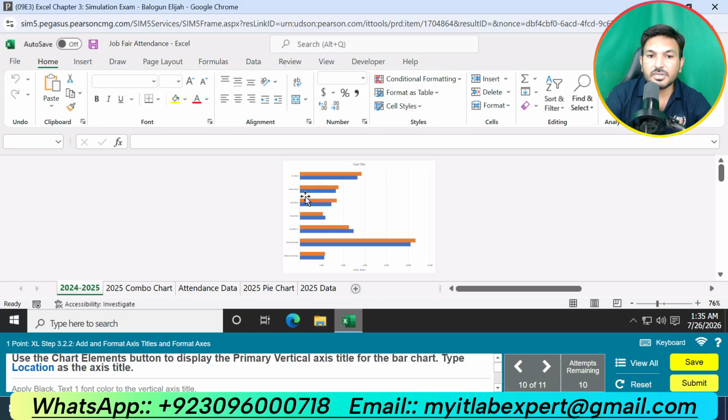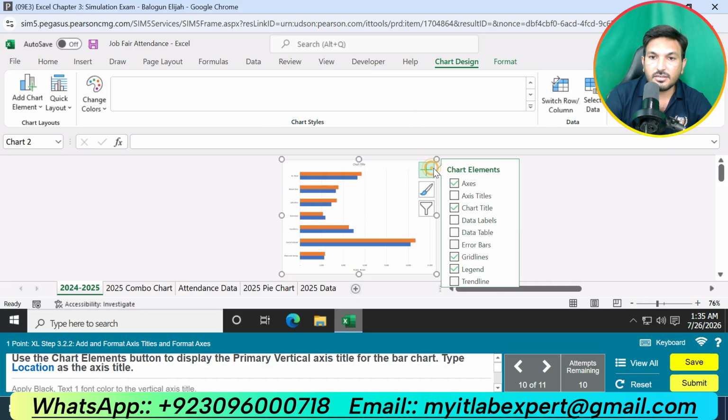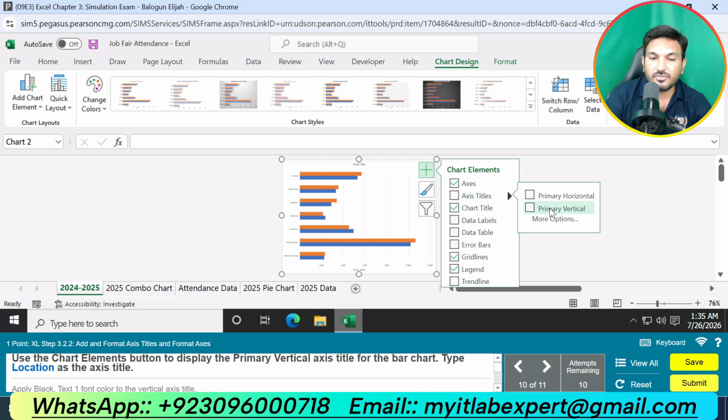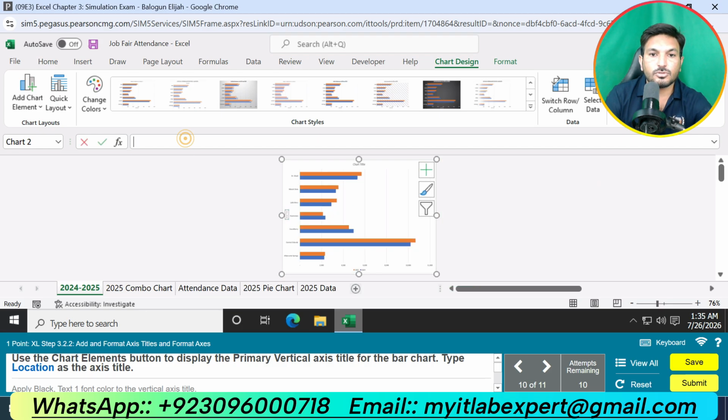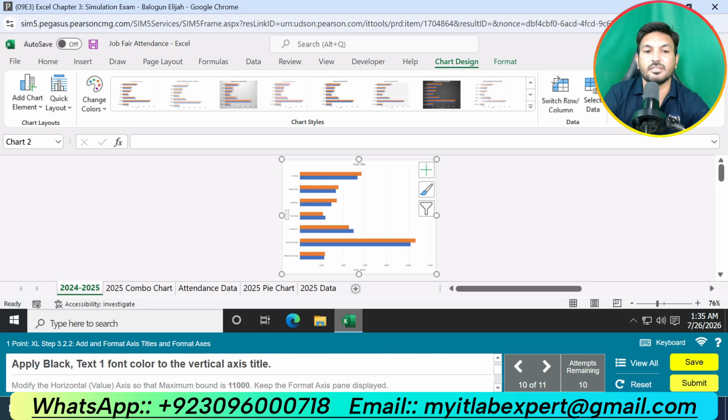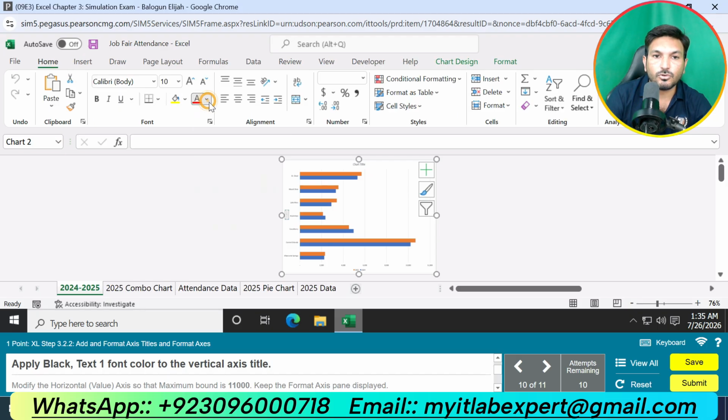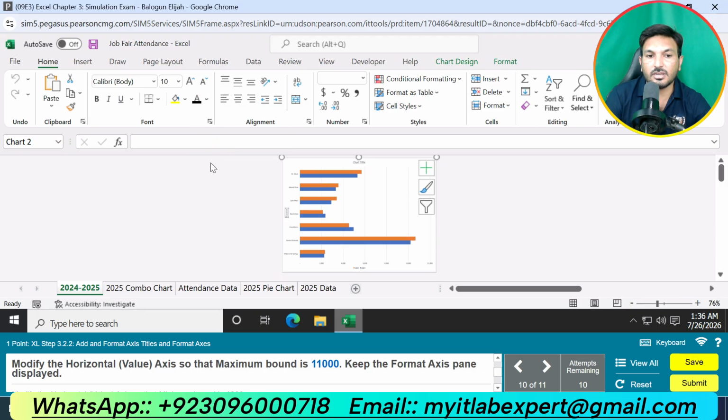Use the chart element button to display the primary vertical axis title for the bar chart. Go to chart title, go to axis title, primary vertical, and we are supposed to type location. Type location here in the formula bar and press enter. Apply black text font color, go to home tab, go to font color and apply black text font color.